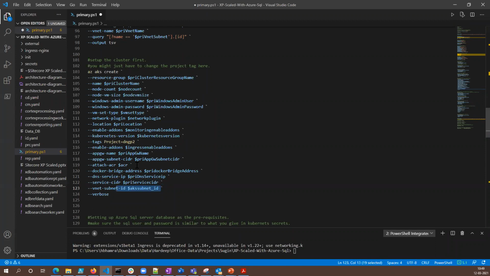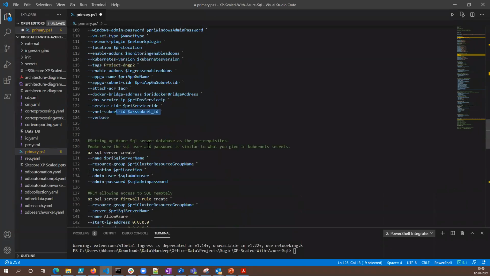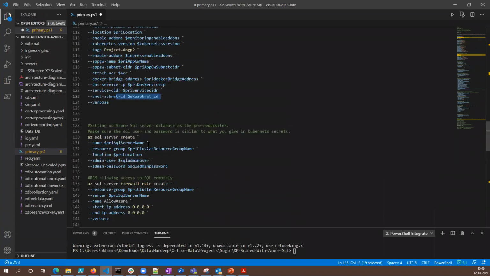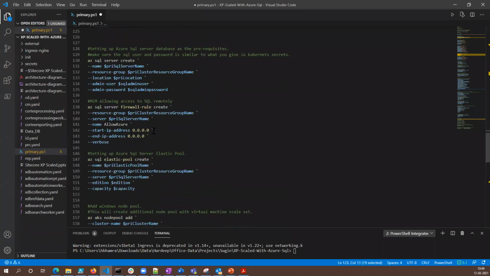Now, even though I've set the variables here, I might have probably used some hard-coded values. Nonetheless, I still wanted to show it to you. You can certainly use it this way.